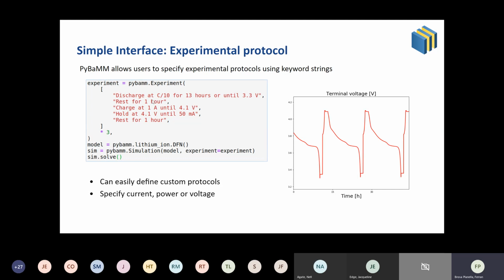The experimental protocol, as I mentioned earlier, you can just tell PyBaMM, look, I want an experiment that starts by discharging at C/10 for 13 hours or until you hit a given voltage, in this case 3.3 volts. Then you rest for 1 hour, then you charge at 1 ampere until 4.1 volts, hold there until you reach 15 milliamps, and finally rest for an hour. And then you take the whole block and you do it 3 times. And that's basically what you get with the terminal voltage.